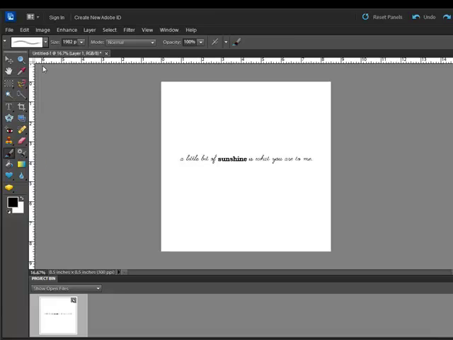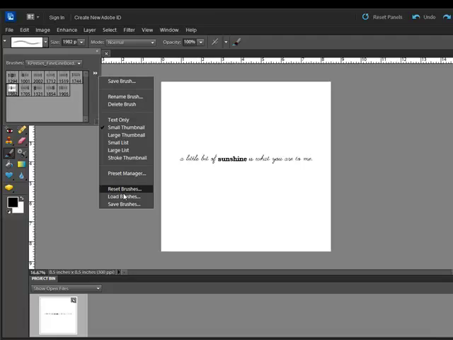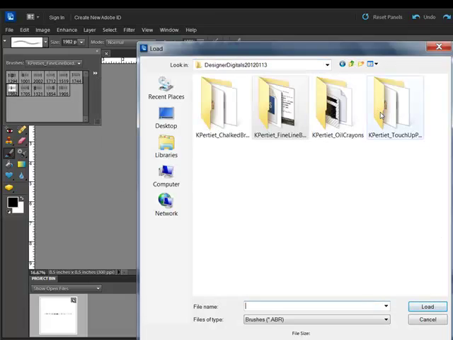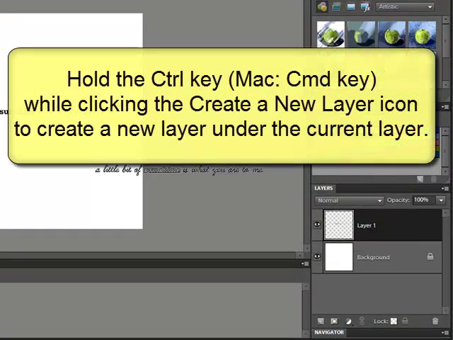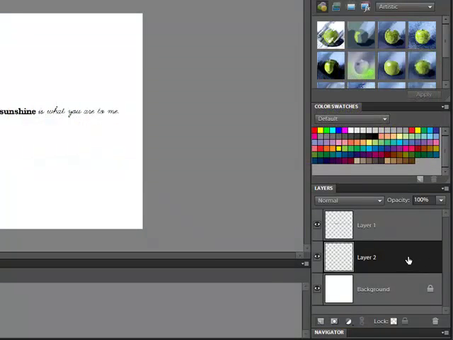Next, load an art brush like Katie Petit's oil crayon brushes or touch-up paint brushes or chalked brushes. I'm going to load the touch-up paint brushes. Hold the Control key, or on a Mac system the Command key, while you click the Create a New Layer icon in the Layers panel. This will create a new layer underneath your word art.